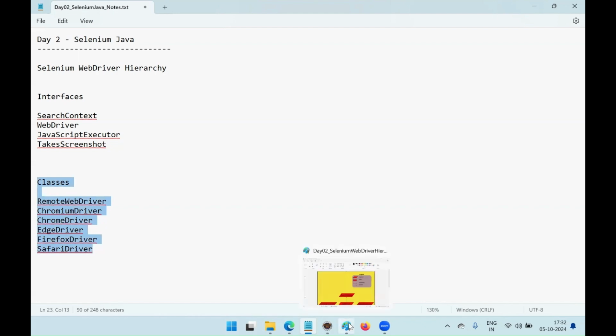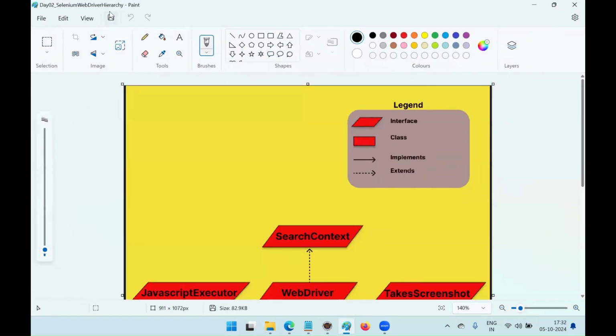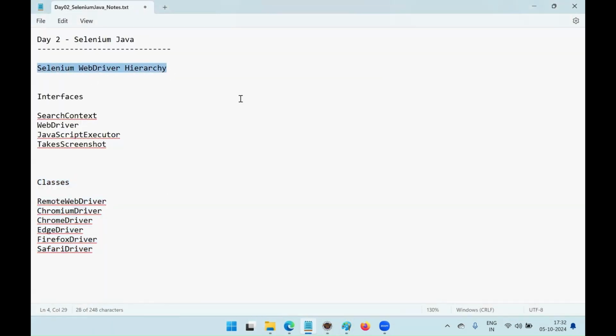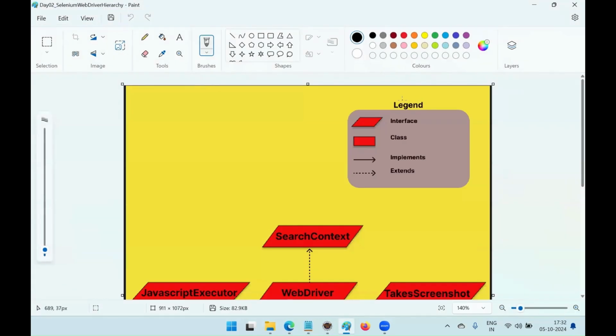And let me show you one hierarchy. This is a basic hierarchy. This is the Selenium WebDriver hierarchy that we are discussing. If you want to connect all these interfaces and classes to one another, this is the connectivity. So the legend, if you see here, this symbol denotes the interface and this symbol denotes the class. The first symbol is a rhombus shape, like in mathematics, and the second symbol is a rectangle. So an interface is denoted with this slanted rectangle, and a normal regular rectangle is a class.